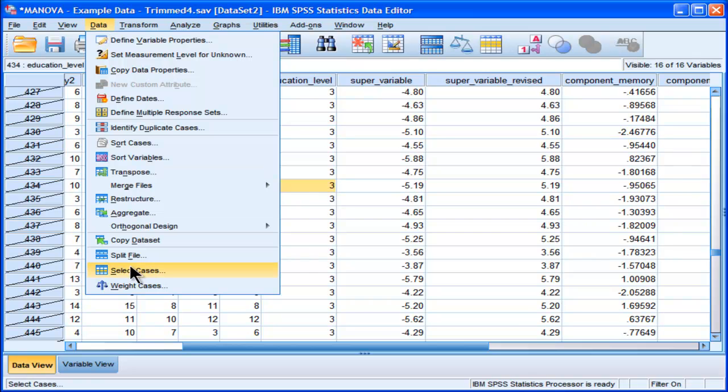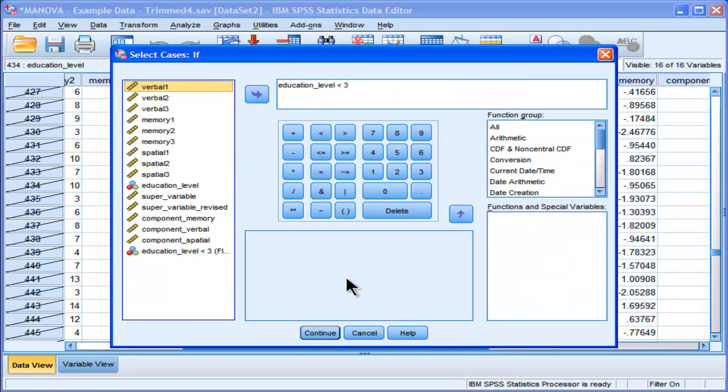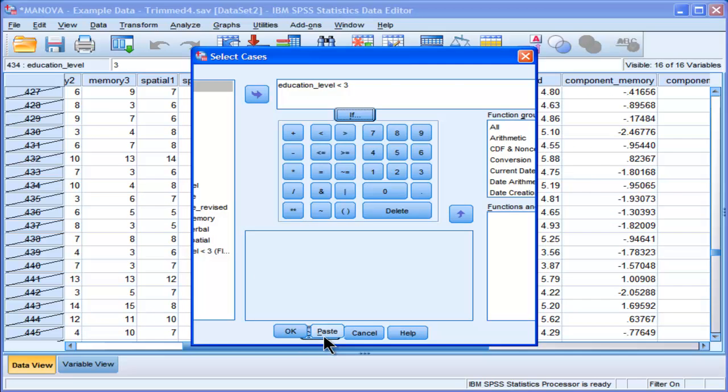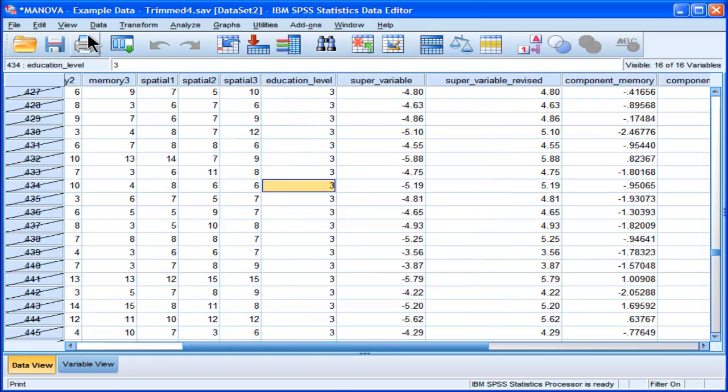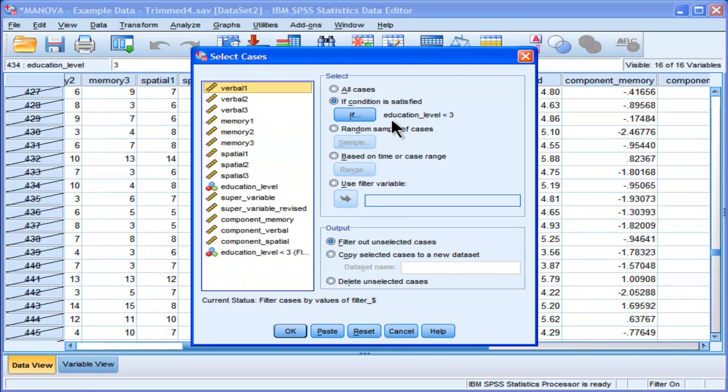So you go into select cases, and then you delete the cases. So if condition, education level less than three, and then SPSS kind of did a little semi-crash on me there. So to select the cases and then save a new file, you can either copy selected cases to a new data set and then give it a name, but I usually just delete the unselected cases.